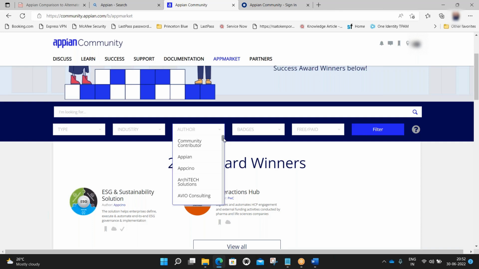Appian itself is a company. Then Appsino, and likewise you can see Capgemini, Coforge, Cognizant, the companies that you are working for. These are partner companies. The companies you see in this drop down are private partner companies, and if they launch any solution, we can see it.